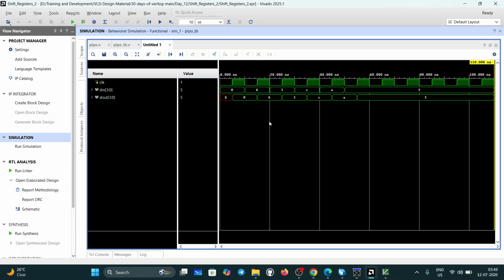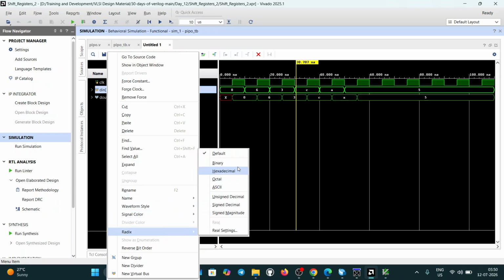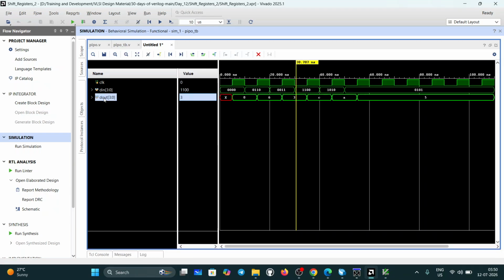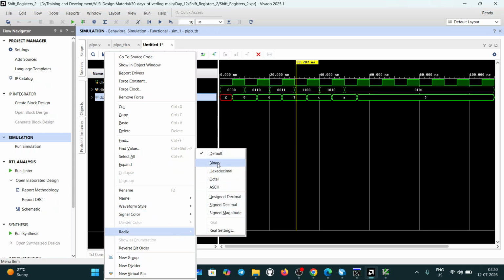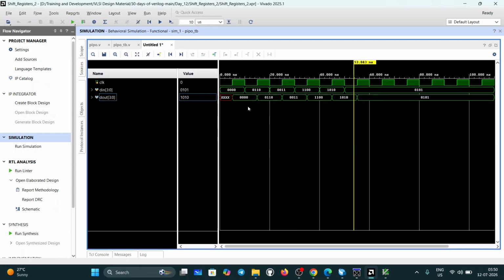By default, you are getting hexadecimal values. So during the positive edge of clock, loading of data is happening. During the negative edge of clock, that value is coming to the D out. Every time, parallel in parallel out. If you want to see it in binary, right click, radix, binary. Okay, so you can see here.